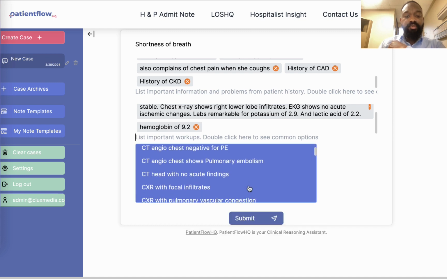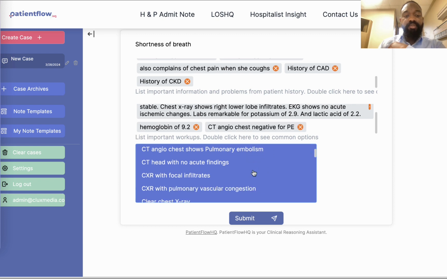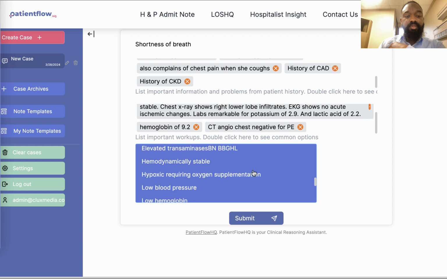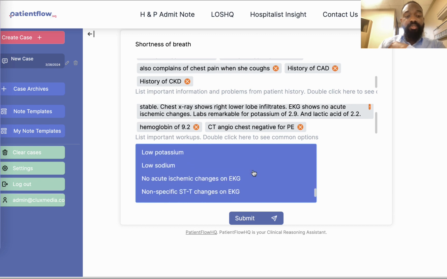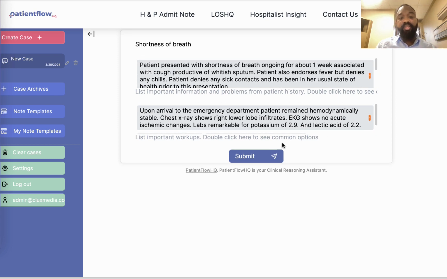You can search here. So for example, you say CT angio negative for PE. There's a drop down list of several things you can add here, and we keep updating that accordingly. So basically, I have my case ready, and I just click submit. Typically, doing this outside of having to explain and show in the video will probably take from 60 seconds to about 2 minutes to really put in all the information.